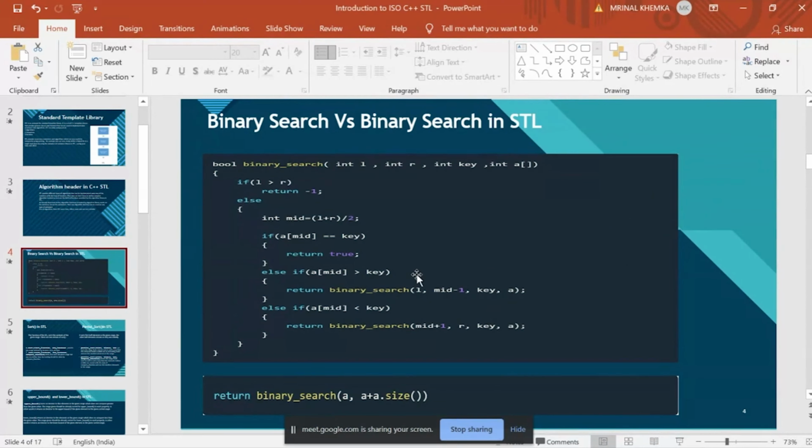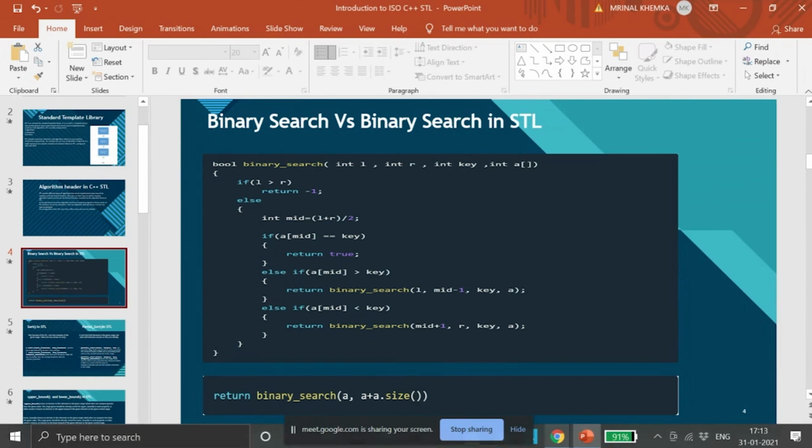So this algorithm can be implemented in STL by using a single statement, which is binary search, and passing the starting and last position and a key value. Here I forgot to give a key value. Let's see how it works.